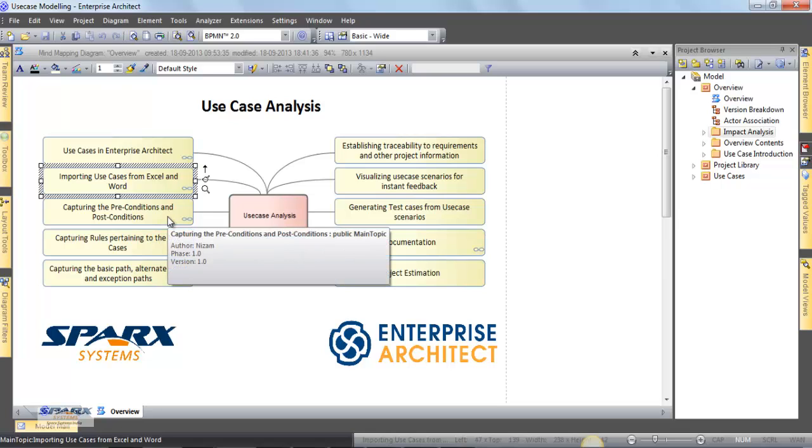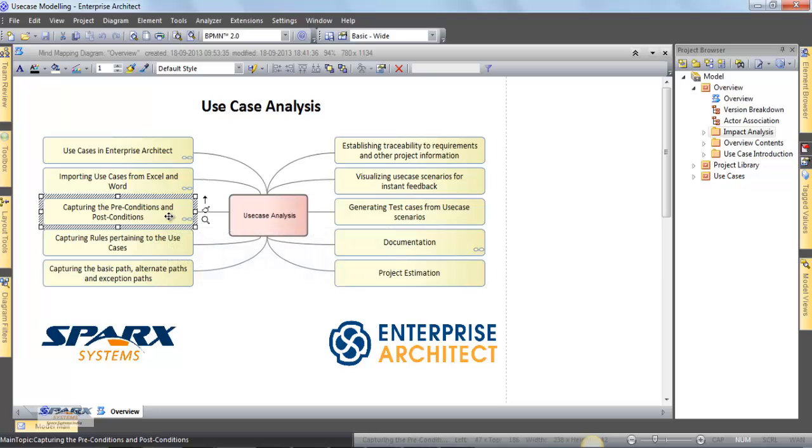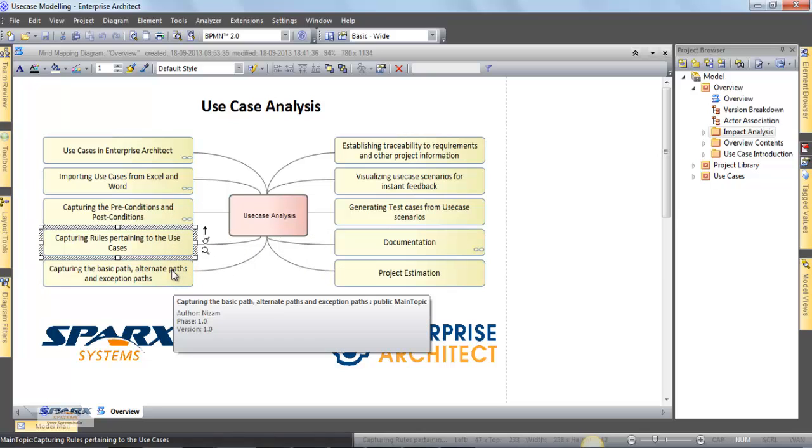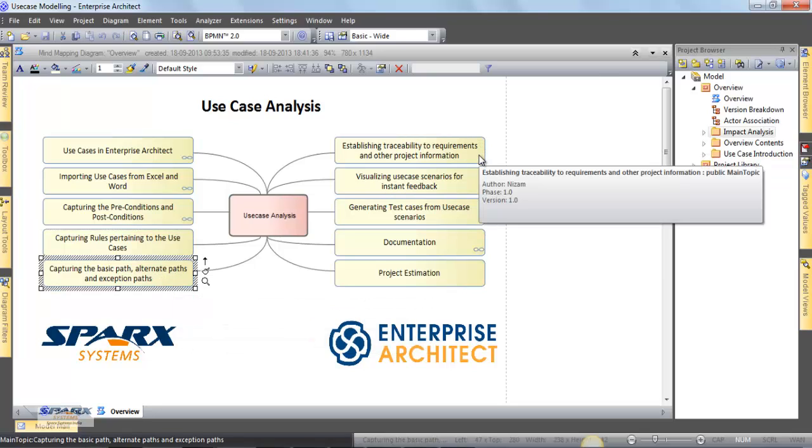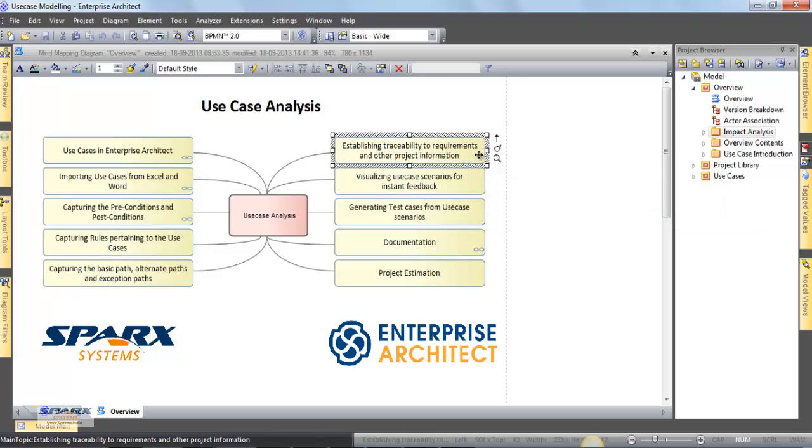We will also be looking, with an example use case, at how to capture the rules, preconditions, postconditions and scenarios of a use case. We will be looking at how the basic, alternate and exception paths of a use case element are captured using the structured scenario editor in Enterprise Architect.